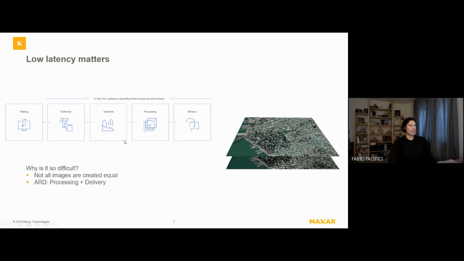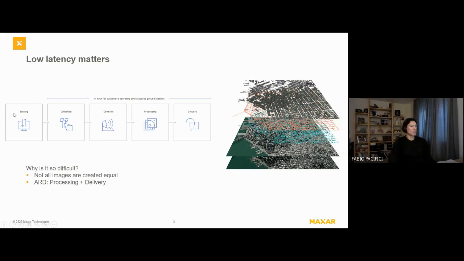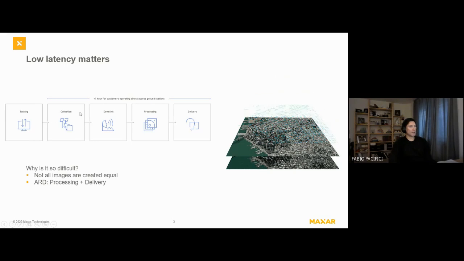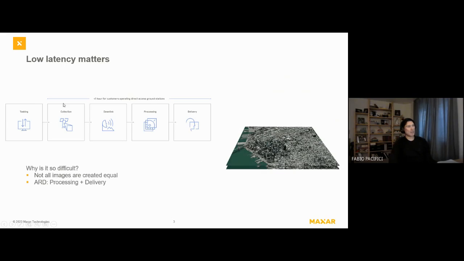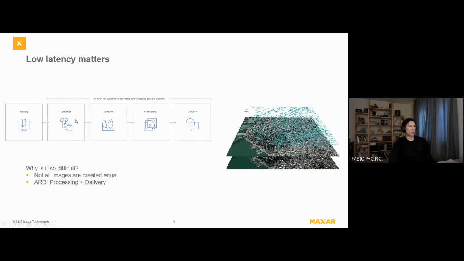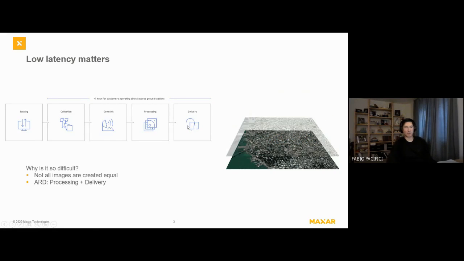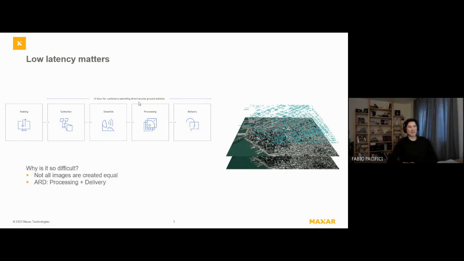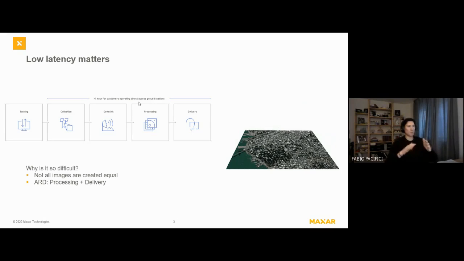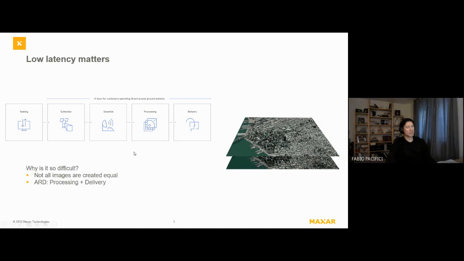This is a nice illustration where I'm trying to explain the importance of latency. When you place a tasking order and the image gets collected, it might take about an hour, more or less, between collection, the downlink to the ground stations, the generation of the data, and the delivery to an FTP or S3 bucket. Sometimes for special orders, it might take in the order of a few minutes from collection to delivery. Other times it can take a few hours, but the bulk is about an hour.